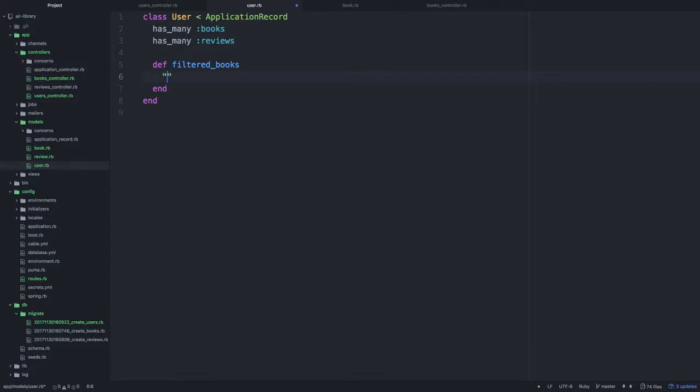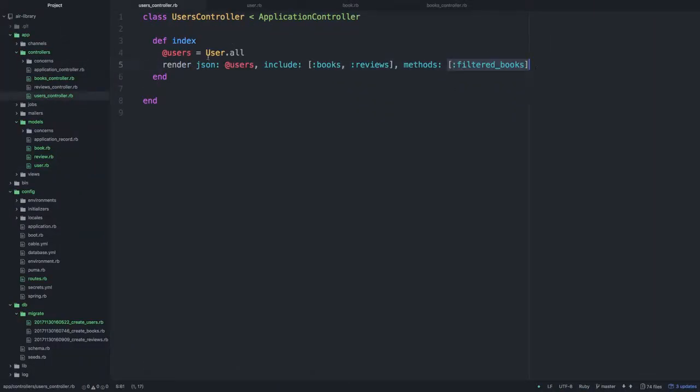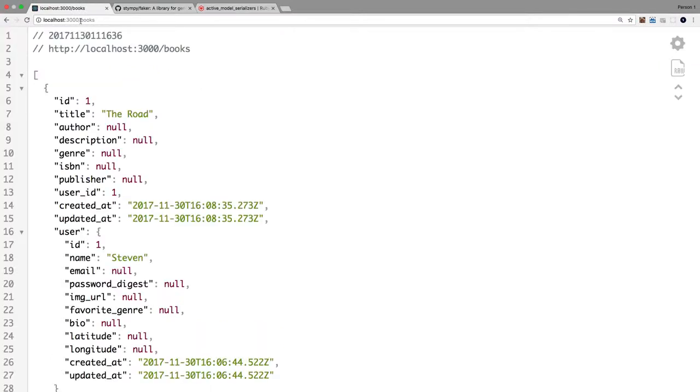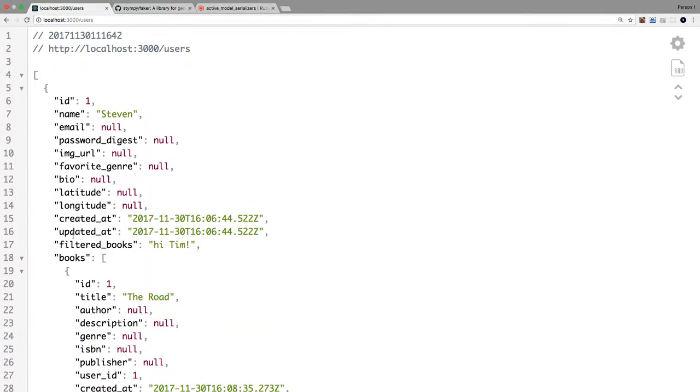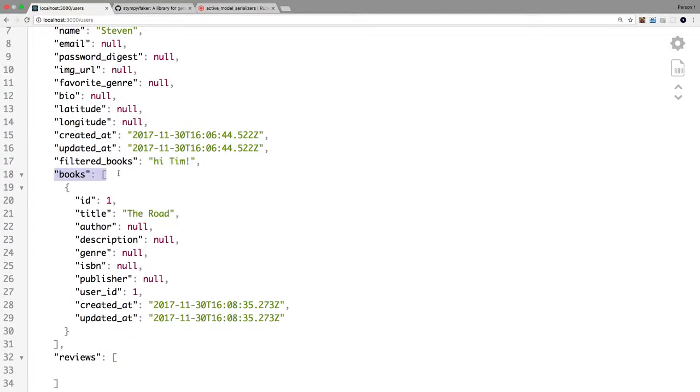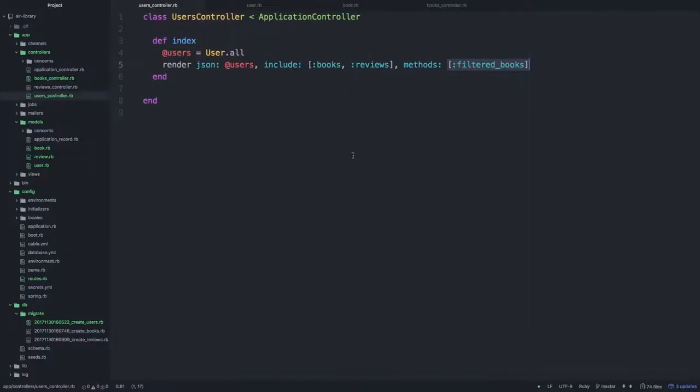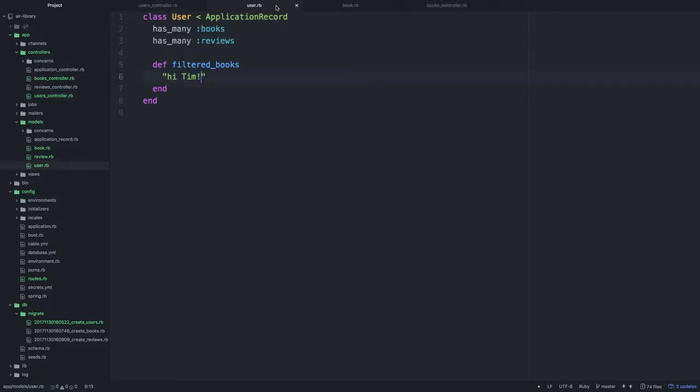So if I just say, hi Tim, now I have that in my controller, so it's going to run that method when it renders out the JSON, and if I go to users, hi Tim, right? So this is one thing you can do. Say you want to get really granular, you wanted to have your books, but you really didn't want all this content in here. Well, I could get filtered books, and instead of returning all the books and all the content, I can go ahead and detail this out.